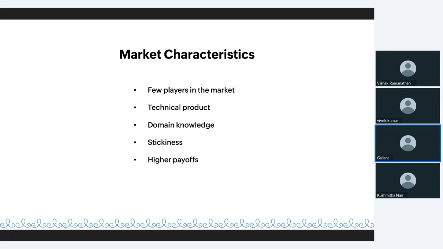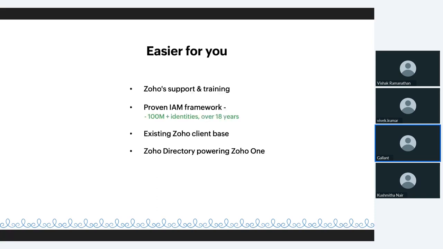A solution like Zoho Directory rewards you more as you spend more time with your client, as it is not a deploy and forget kind of product. There is scope for billing, for maintenance, and further configurations. Some of these might seem like a deterrent to you, but I will still ask you to consider Zoho Directory because we are here to support and train you as best as possible.